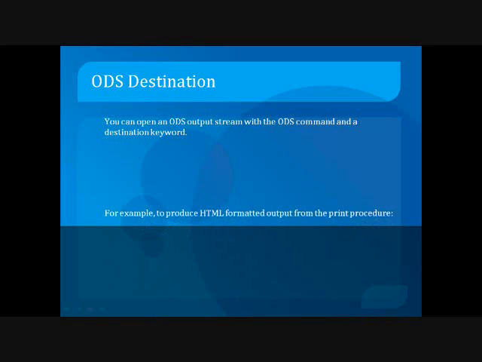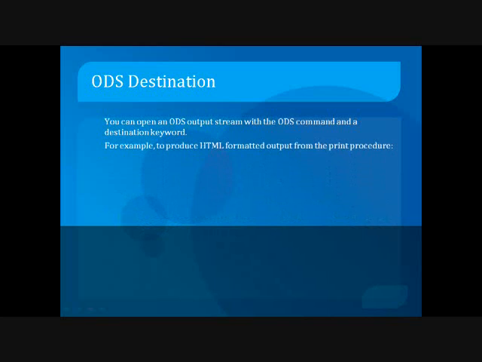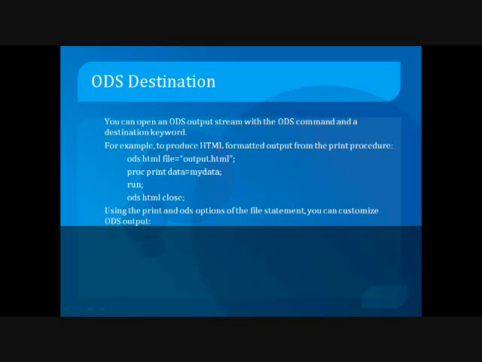ODS destination. You can open an ODS output stream with the ODS command and a destination keyword. For an example, to produce HTML formatted output from the print procedure, the code shows. Using the print and ODS option of the file statement, you can customize ODS output.